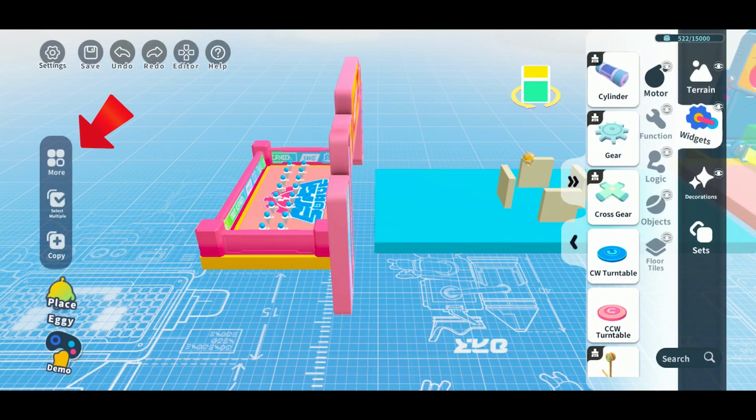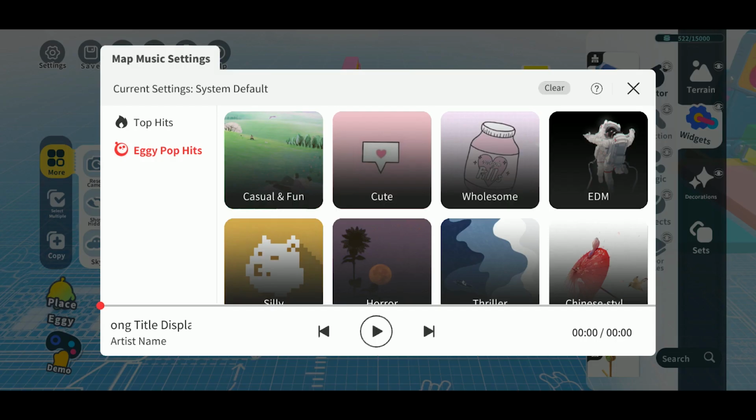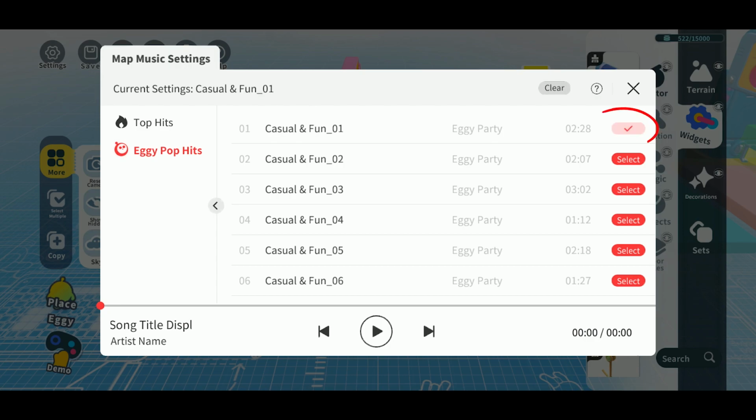Next, let's talk about the other options at the top of the left toolbar. Tap More, then tap Music in the menu. If you want to choose some background music for your map, pick a song, then tap the Select button on the right to set the map's background music.